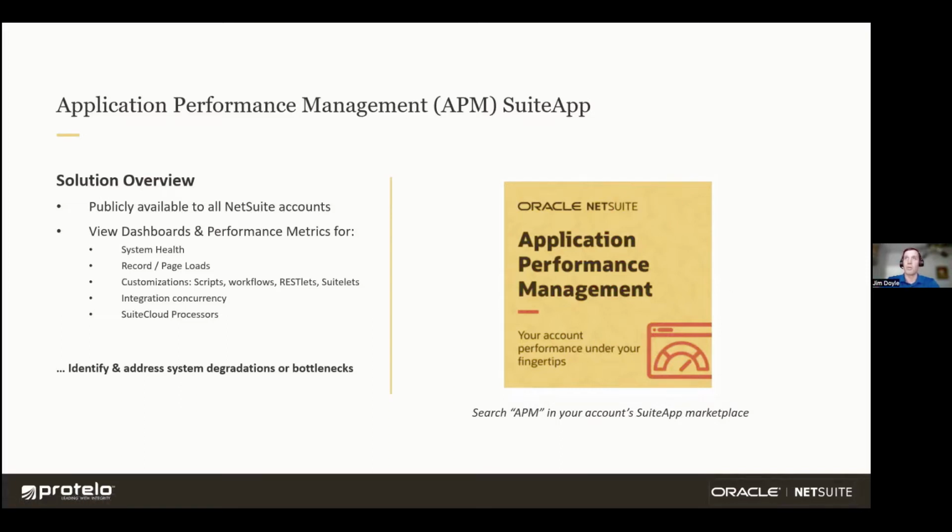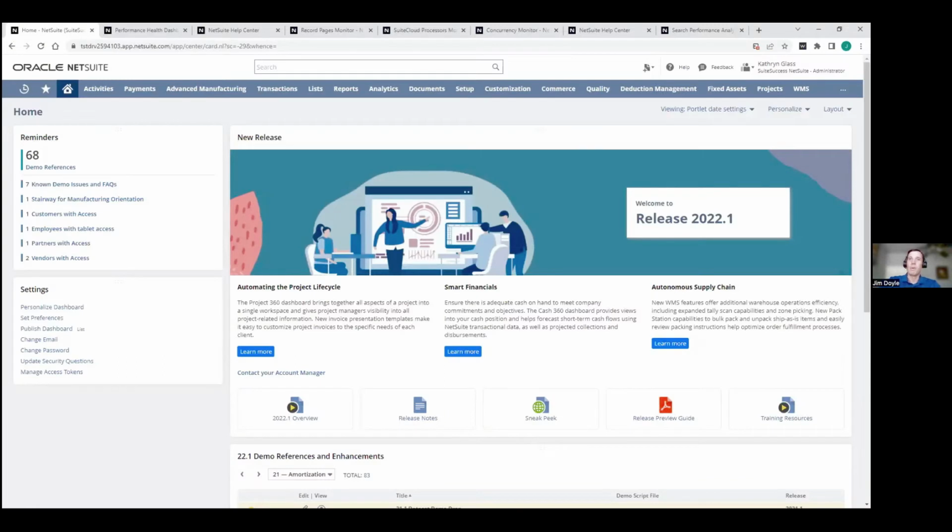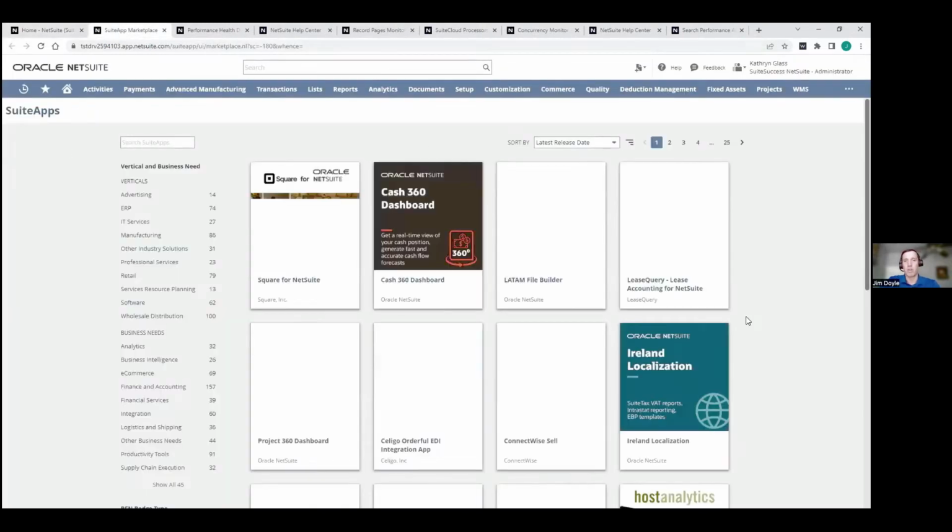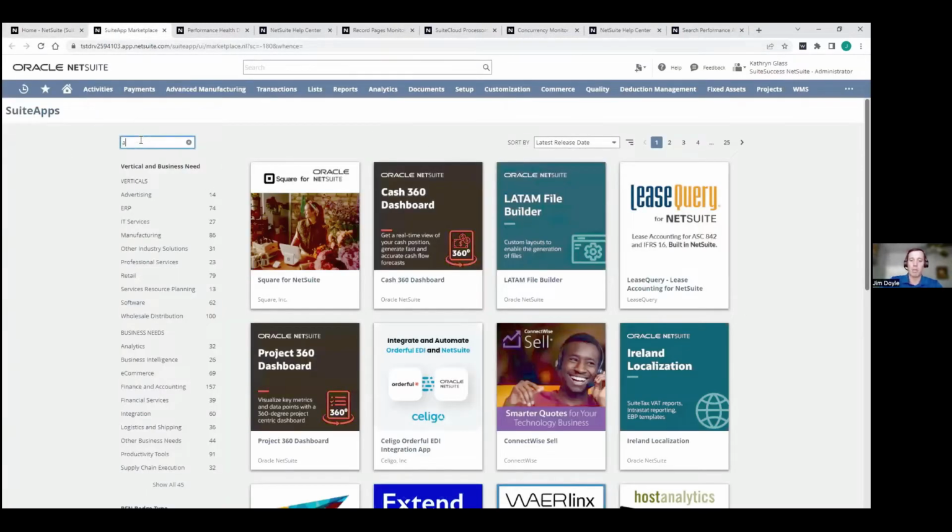So I'm going to switch over here to my NetSuite account. And I'm currently logged in as an administrator role, so I have all my necessary access levels and permissions. And the first thing I'll cover is installing the APM. So all you have to do is go into the SuiteApp marketplace. I already have it installed, but I'll just show you. Search for APM.